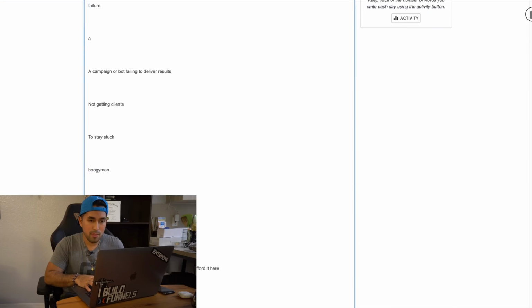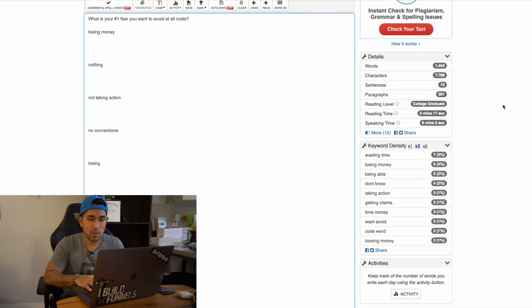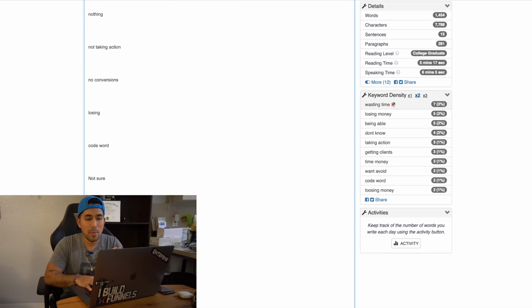And what we have here where it says keyword density, here on the right, we have wasting time as the number one. Second one is losing money. So guess what my market wants to avoid? They want to avoid wasting time when it comes to, you know, dealing with chatbots. They want to not lose any money when they're dealing with this type of stuff.